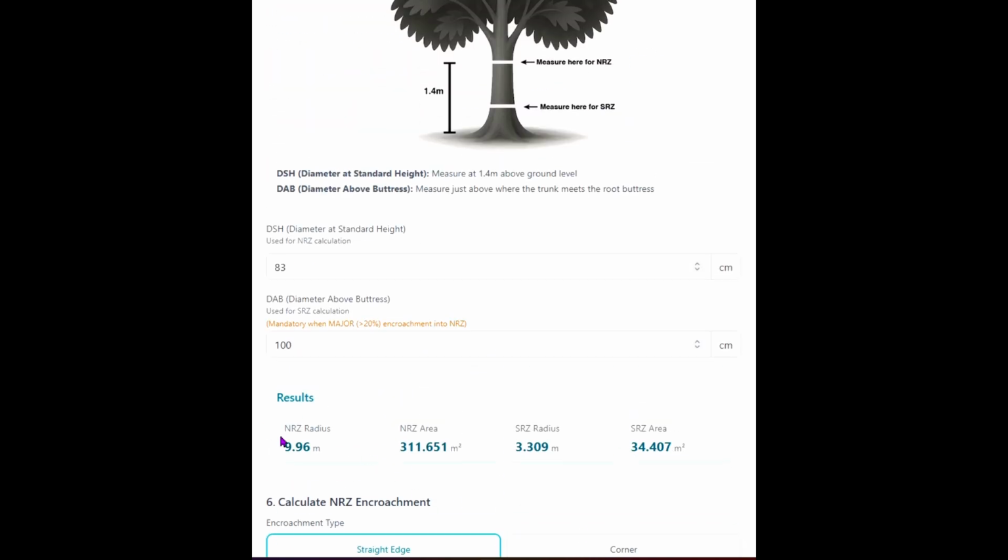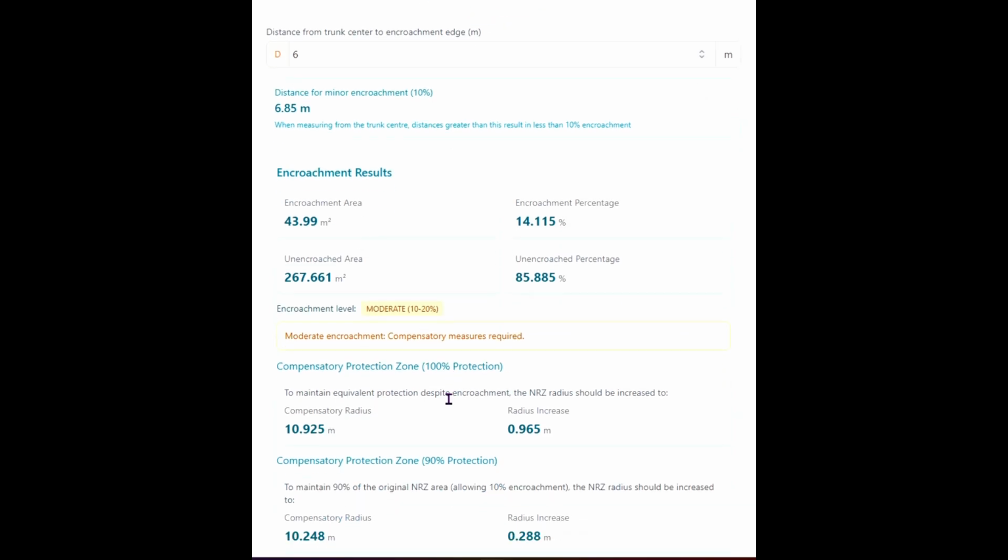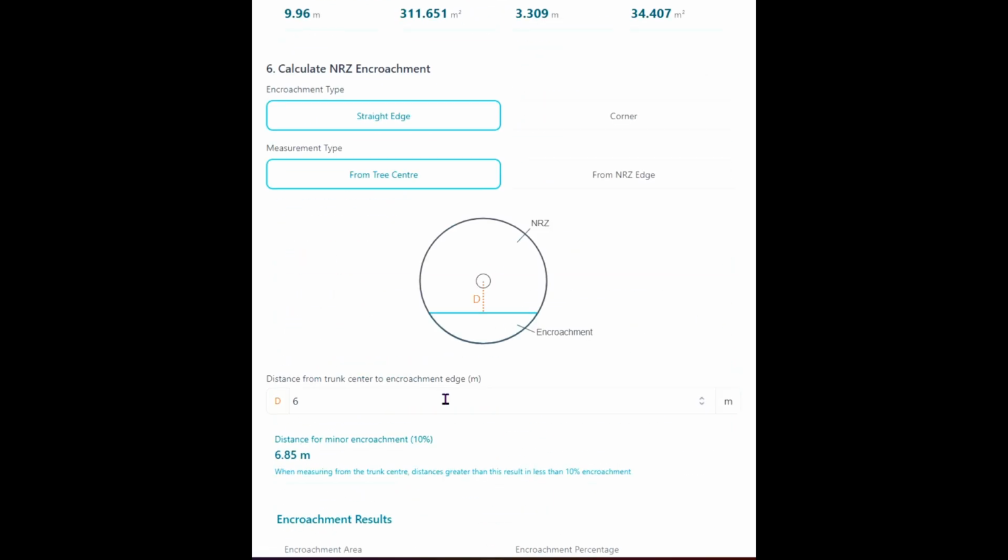So we can see all our data here. We've got our radius, we've got our notional root zone area, we've got our SRZs. So now we're going to get data here. Now the best part about this, I'm going to fly through these so you can see what I'm doing, because I'm not focusing on the data here one by one. I'm going to show you what this is capable of.